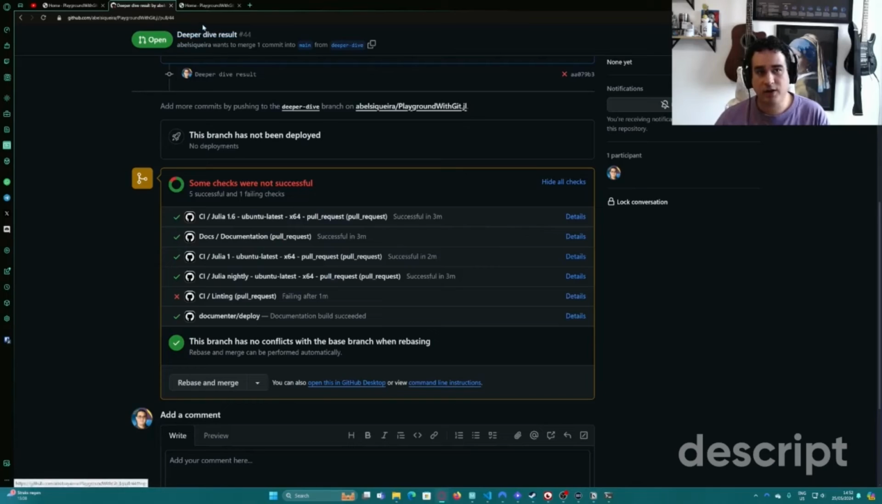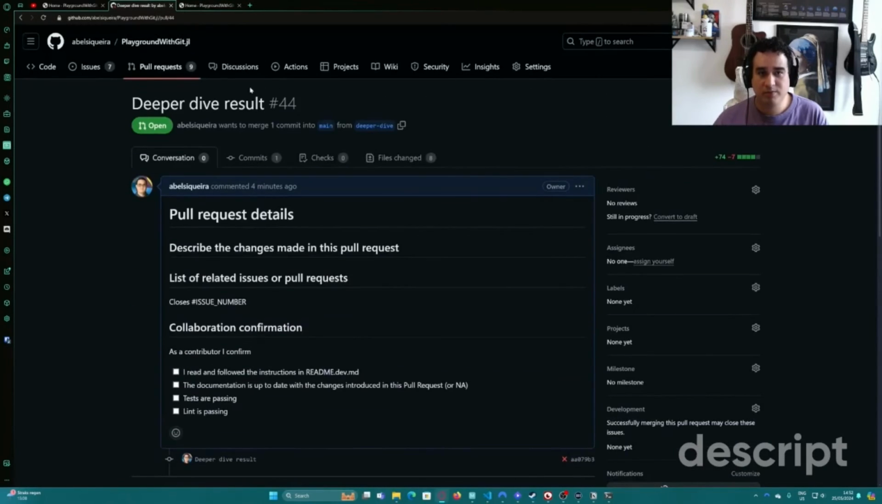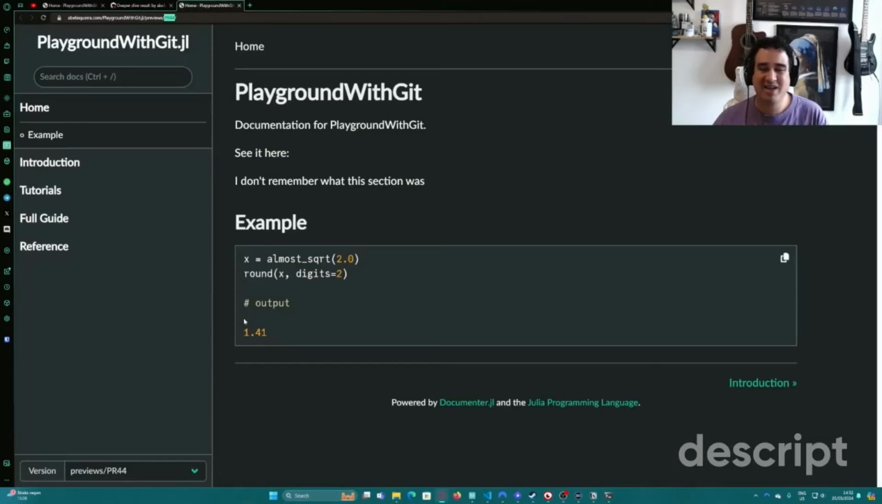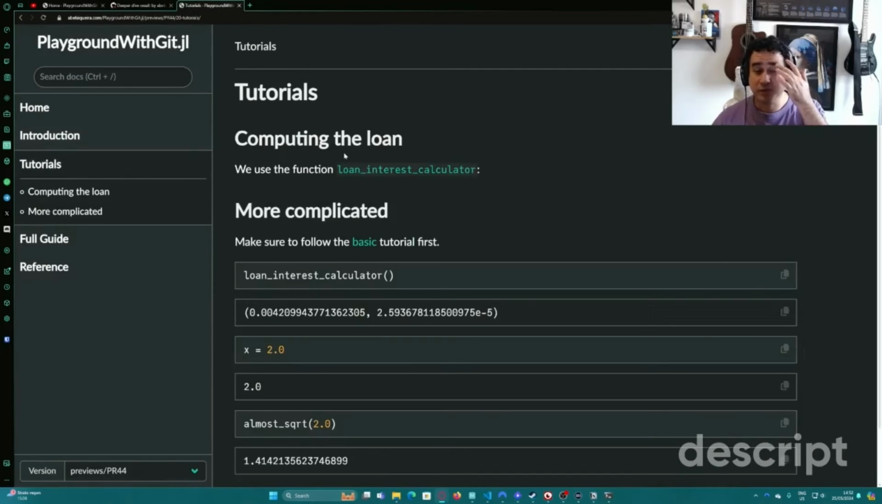You can check these details. And this is a preview, so if you can't read here, it's my website /previews/PR44, which is this pull request. So I am previewing exactly what I just pushed online. This is not merged, this is, as the name implies, a preview of the pull request. So you can see here the full guide and references and tutorials that I just created with the new things like almost square root.